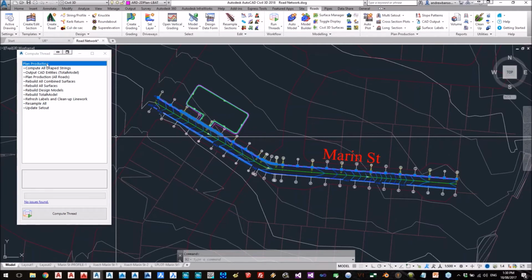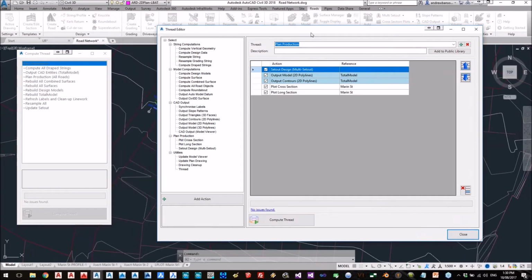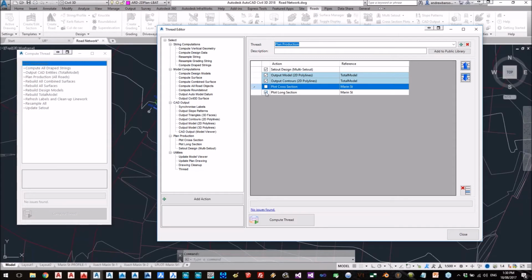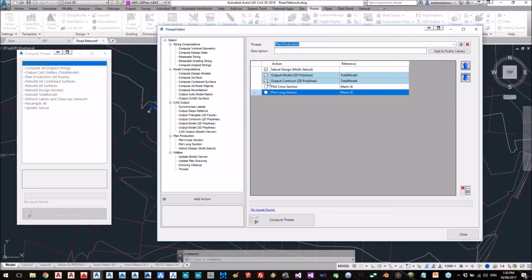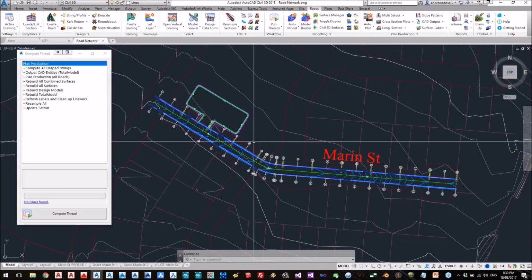If I double click on my thread and open up the thread editor, if I wanted to, there is this checkbox here to turn certain actions on and off. So maybe I wanted to go, and next time I run it, I don't want to plot the cross sections and the long sections, so I tick that one off. And then if I rerun plan production, it does everything except plot the cross sections and long sections.